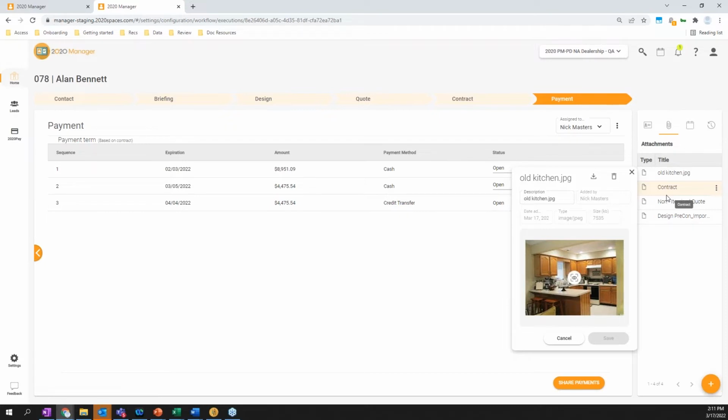So if I'm the business owner and I want to see what progress we're making with Mr. Bennett here, I can see all of those documents, things that were added, who added it, and really have nice visibility into what's going on for the person and for my employees.